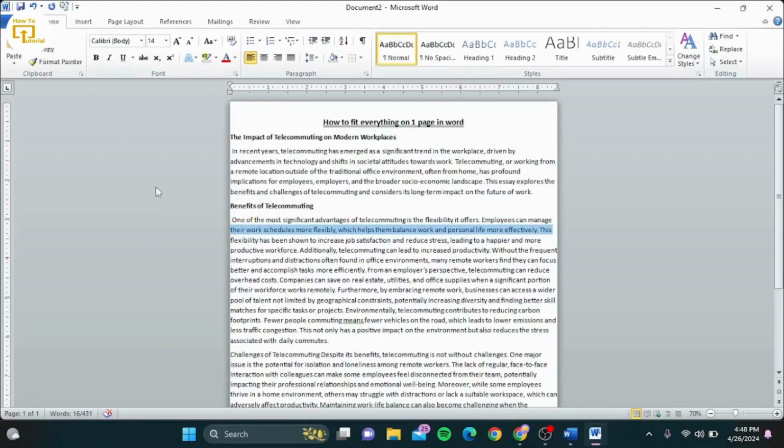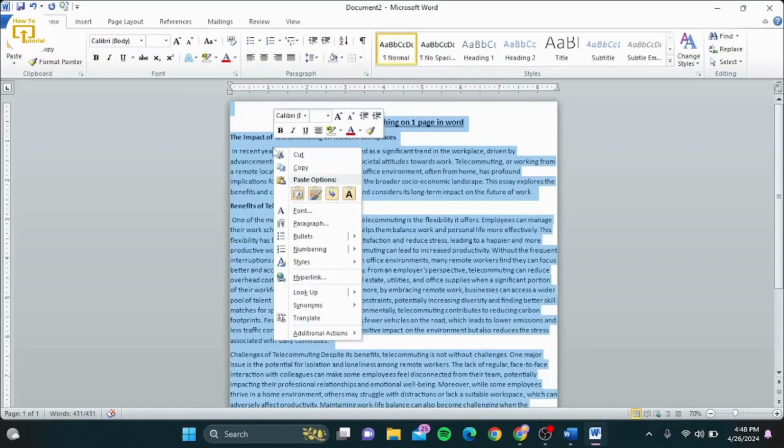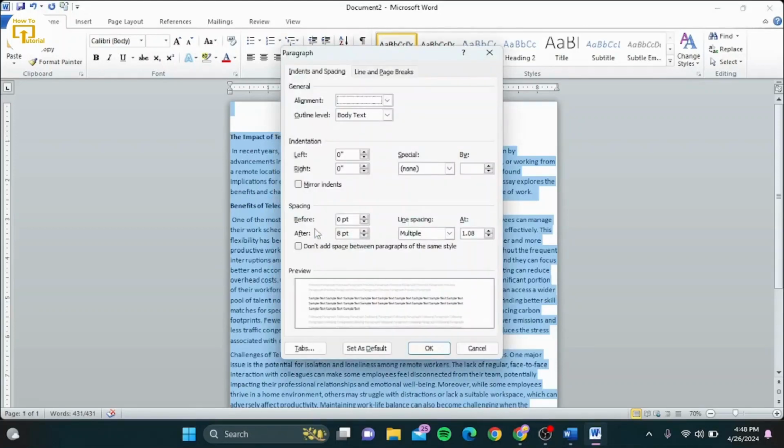Back on the Home tab, right click on your text, select Paragraph. Here you can decrease the spacing before and after paragraphs and also reduce line spacing.